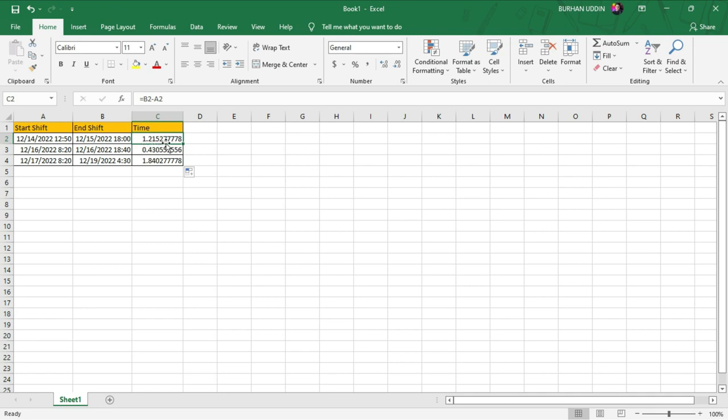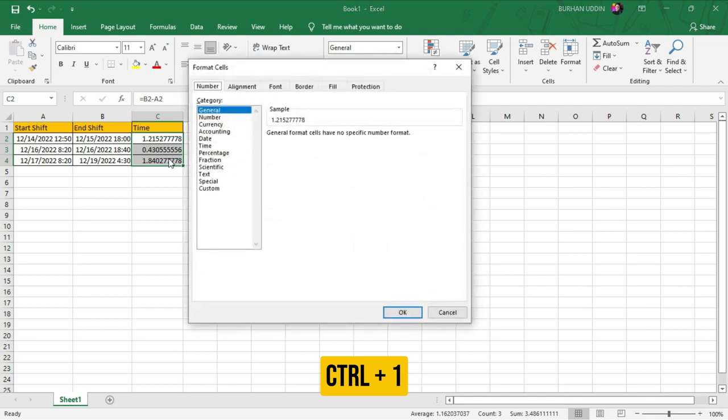You don't want this in days. You want this in hours and minutes. This is what you need to do. Highlight this. Press Ctrl+1 to bring up the custom formatting options.